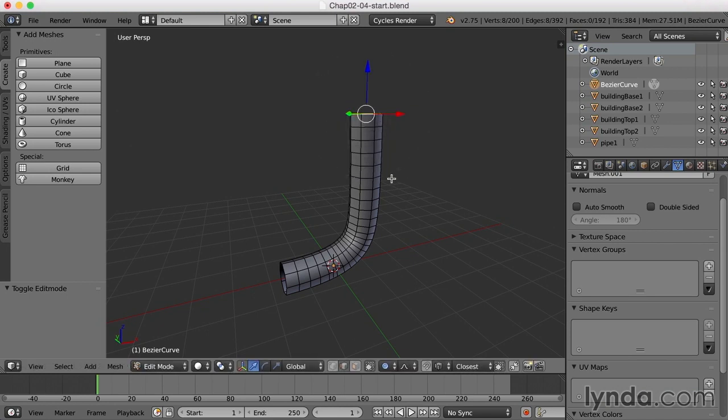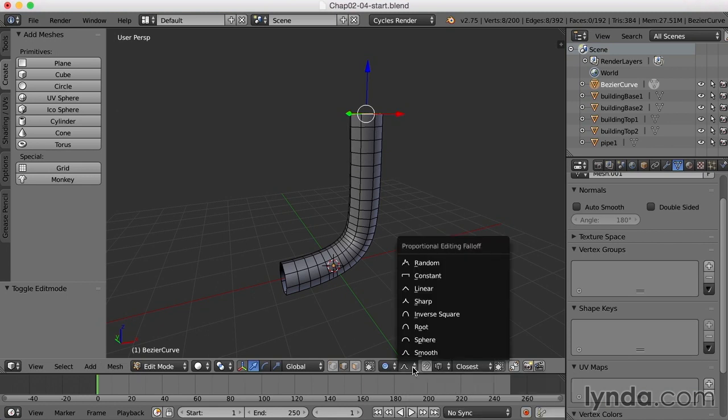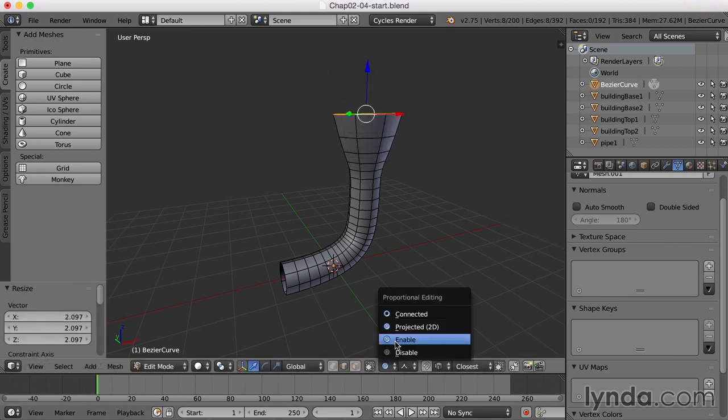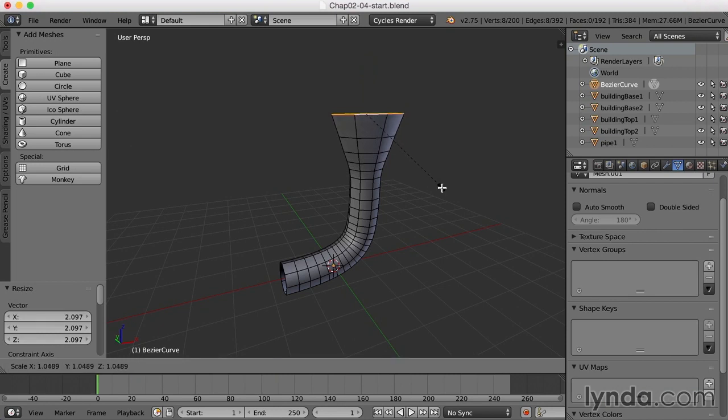I would like more of a flare to that. Let's see if I can get that by changing the falloff type here. So let me try a sharp falloff curve. Yeah, that's a little bit more what I'm looking for there. So I'll use this, and then I can adjust it by hand as well. Now if I turn this off and scale this out, I think I can get more of a flare to it. Yeah, something like that.